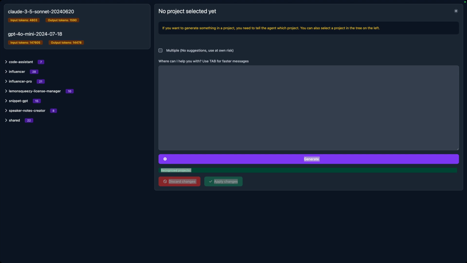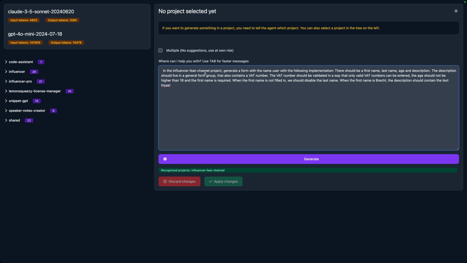So you know or you don't know, I've created this thing called ngx vest forms, and you can create complex Angular forms, template-driven forms with that, including validation. So I wrote some prompts for that as well using Claude. So let's go here and say in the influencer feed channel project, generate a form with the name user with the following implementation. There should be a first name, last name, age, and description. The description should live in a general form group.